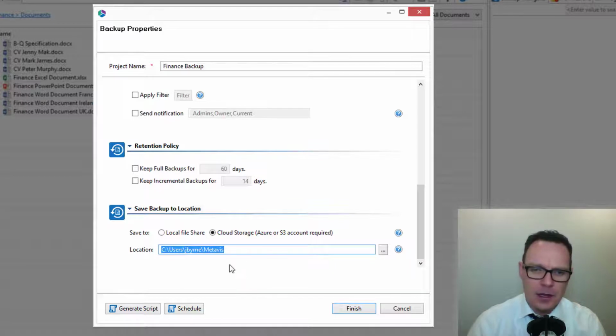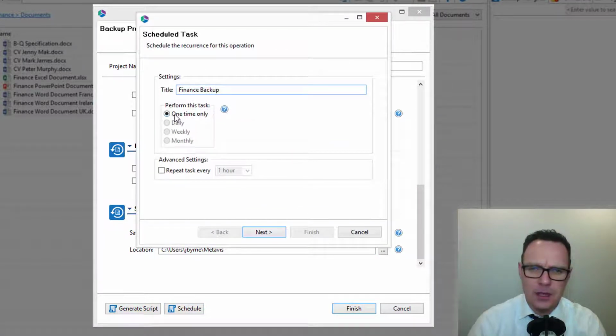Okay, so the final buttons we have here, we have generate script. This will generate a command line script, which is a way of carrying out the backup outside of the tool using a script. We can also schedule. So if I click on schedule, you'll note we can only schedule this backup to take place once only. The first time you create a backup, you only have the option to schedule it once only. Once you've created the backup, you can then schedule it to run on a recurring basis.